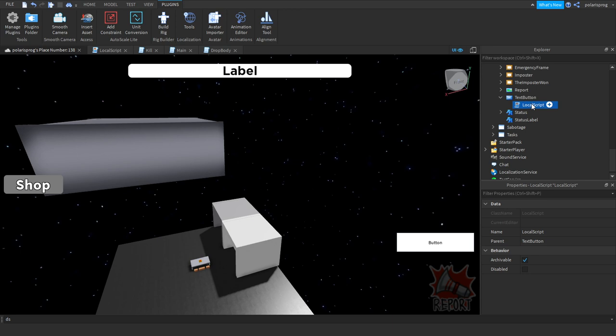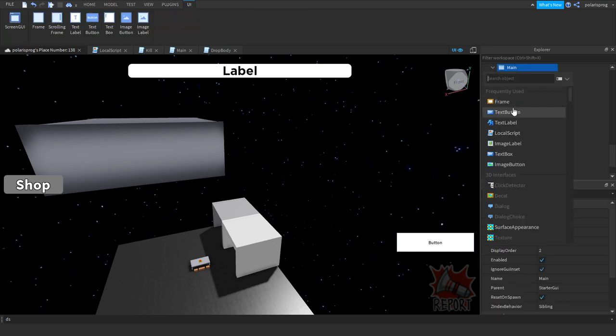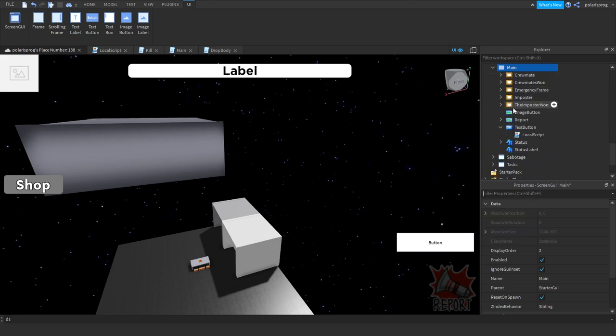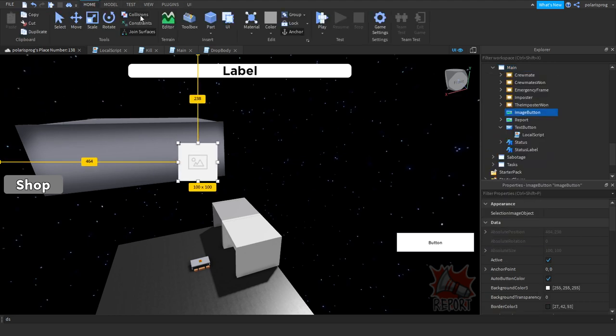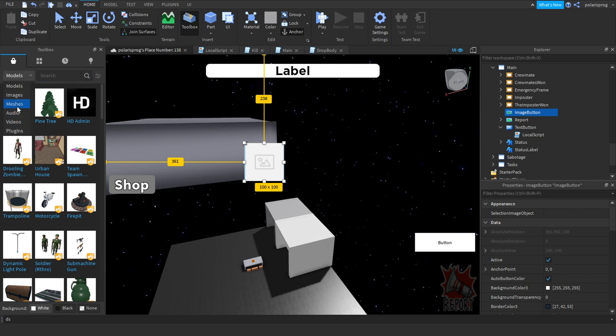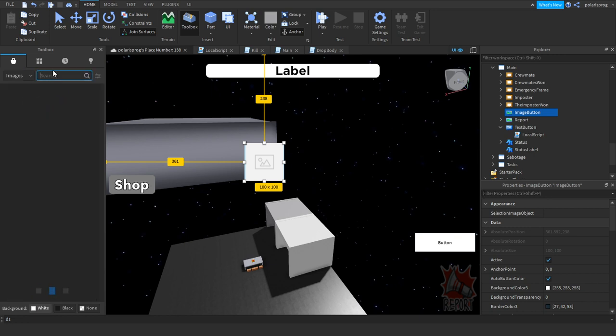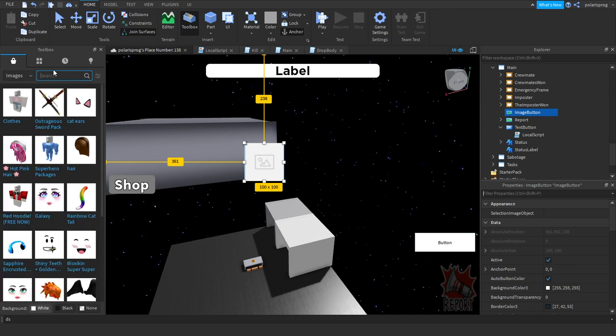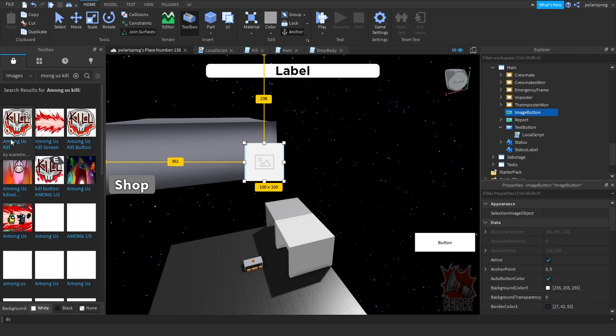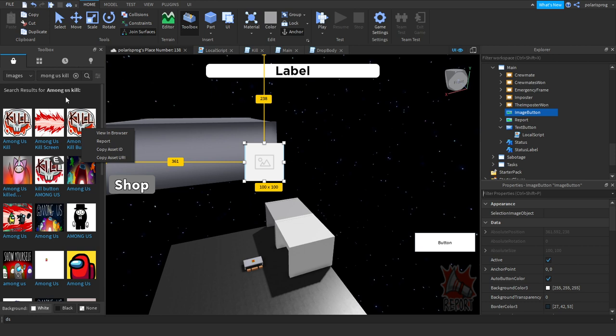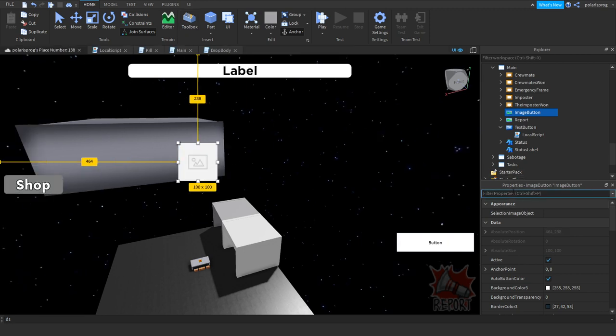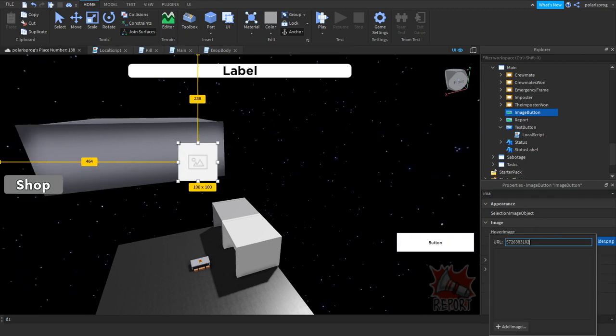We'll make it look prettier, so just add an image button to your main screen GUI and go to Home, Toolbox, and we'll change this to images and write Among Us kill. And also you can use your own image if you want, but I don't have time, so I'm just going to use a free one. So right click on the image you want to use and copy asset ID, and go back to your image button and go to the image and paste in the new asset ID.